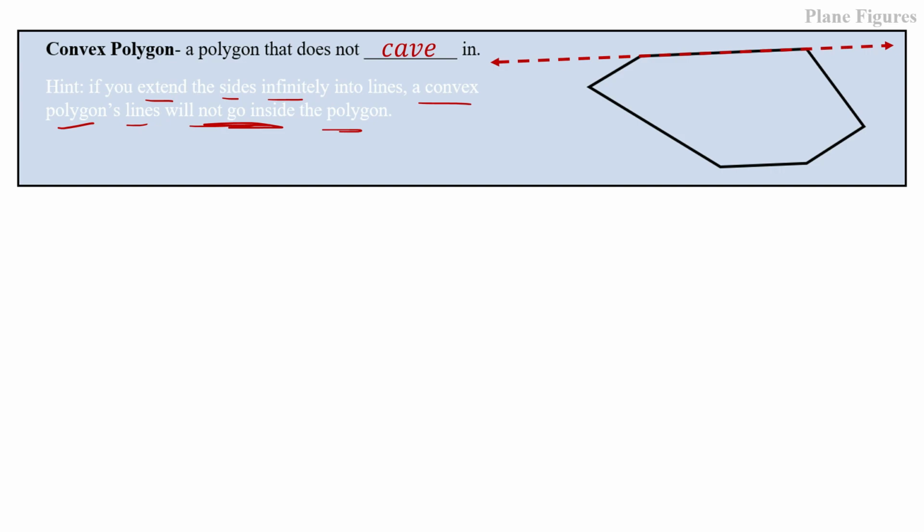If I extend the top side, the red line doesn't go inside. If I extend that side, it does not go inside. That one does not go inside. That one does not go inside. Okay, and that's the convex test. If the line goes inside, once again, it's going to be concave.